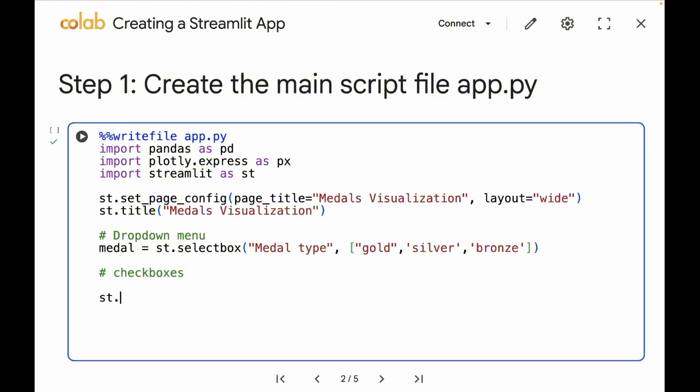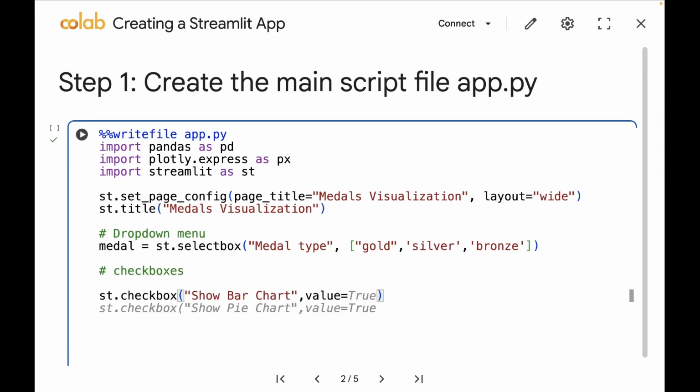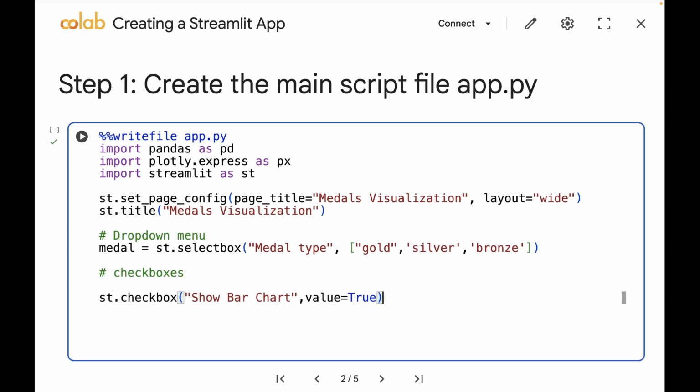The first checkbox is to decide whether or not I want to show the bar chart, right? So st, that's the Streamlit library. St dot checkbox. And the checkbox should be showing the information telling you the purpose, right? So show bar chart. Do you want to show bar chart or not? Right? And value equal to true. So by default, it's true that you want to show the bar chart. I mean, the user can toggle it off to say that I don't want to show the bar chart, right?